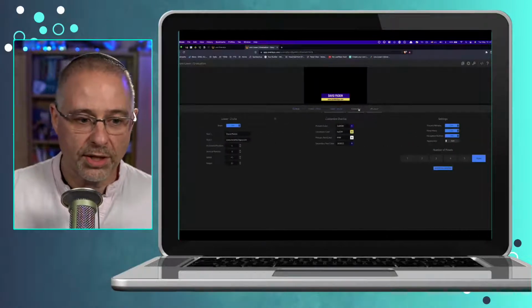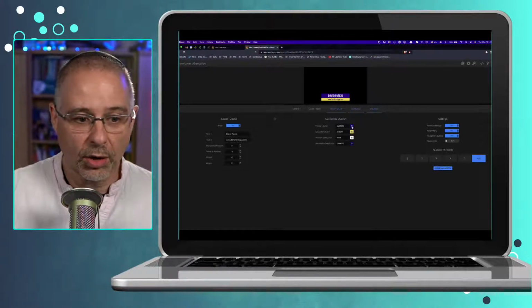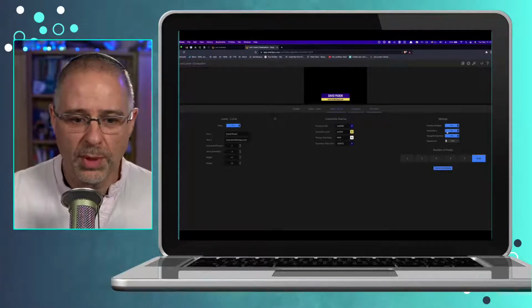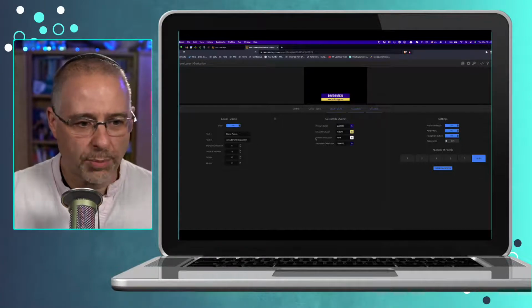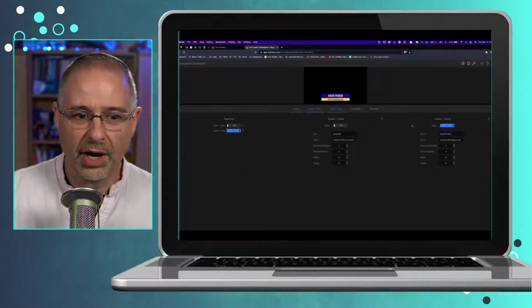You can customize, so you can change the colors if you want. If you have brand colors for your synagogue or your class, there's a preview window, panel menu, all these different options here. I'm just going to keep it basic. I'm going to go back to my control, and I've got it on.